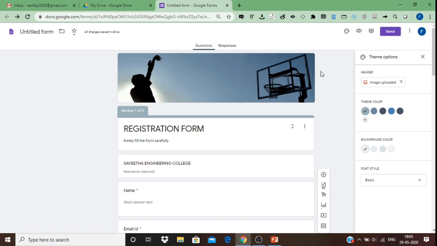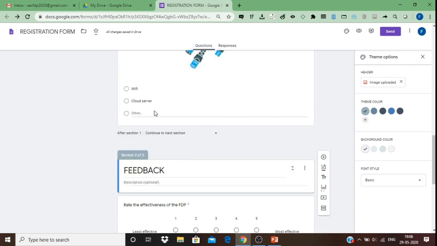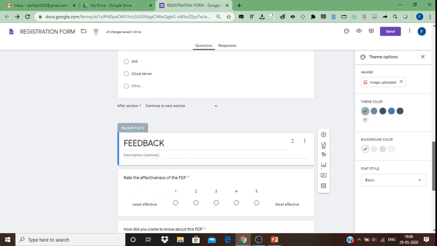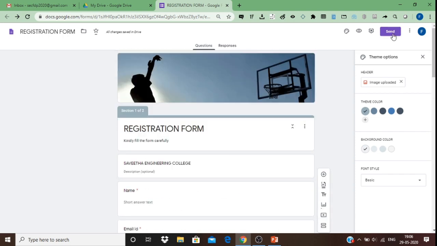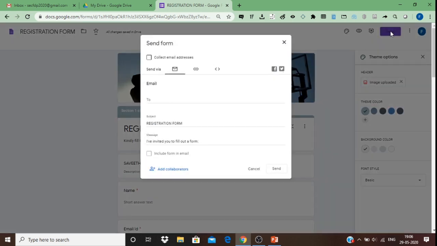But before that, let me tell one more thing also. If you want this heading to appear here, just click on this. This automatically changes to whatever heading we have mentioned here. So this option enables the users to either continue with the form in the same page, or they can go to section 2 as a new page, right? So that is the main feature of this section. Now let us see how to send this form. So let me click on send.